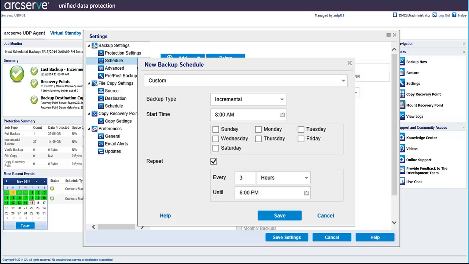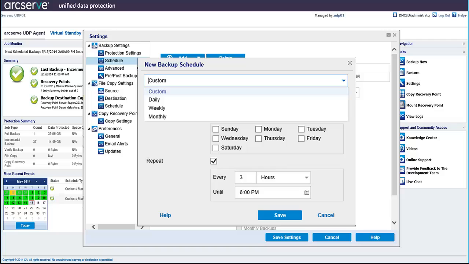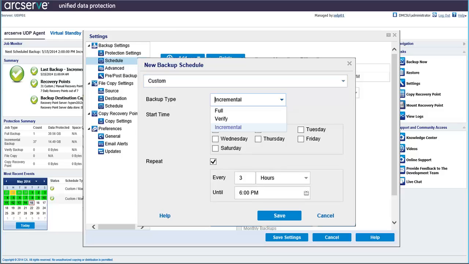The new backup schedule, where you would select the type of backup, custom, daily, weekly, or monthly. Custom allows you to customize your backup schedule. Then select the backup type, full, verify, or incremental. Incremental is the default type. Let's keep incremental. Then complete the schedule by specifying the start time, day of the week, and how often to repeat the backup job. Then click Save.